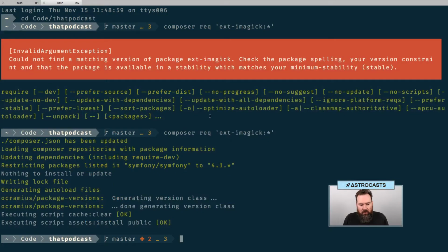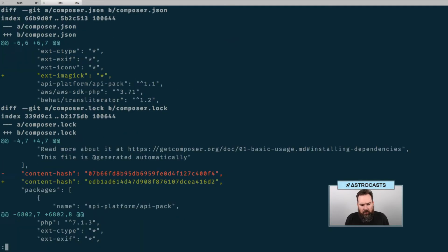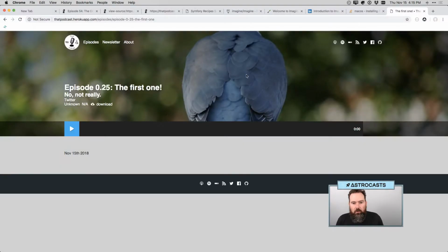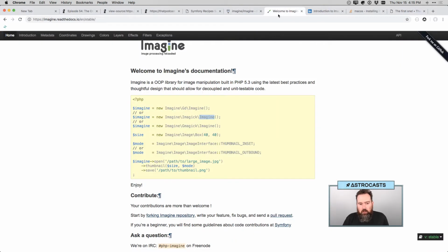All right, so we have the ImageMagick stuff up and running. Let's see where we're at. Diff. Require. All right, now what are we going to do? I think we're probably just going to play around with the API and see what sort of things we can do with it. So I should be able to do this now.